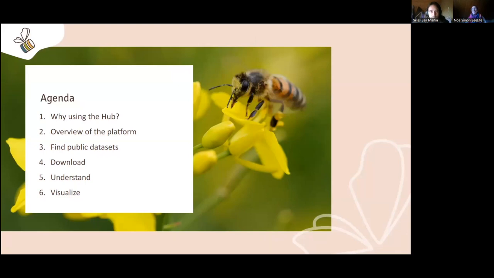So the agenda of today is first a very brief introduction, and I will make a very brief overview of the platform. We are not going to see everything from the platform today, but just a part, but just to situate that in the whole platform, I will just remind you of the different parts. And then we will concentrate on these four parts. So how to find public data set, how to download the data, how to understand the data, and how to visualize it.